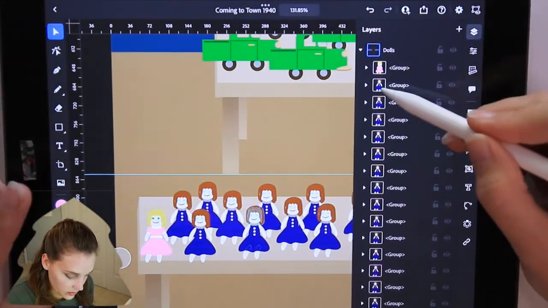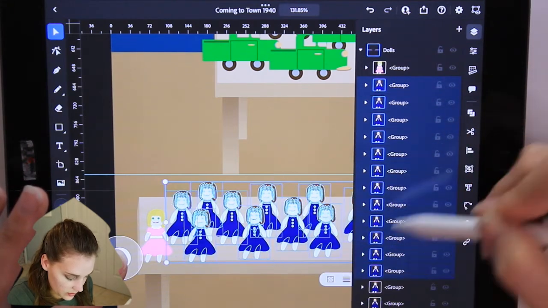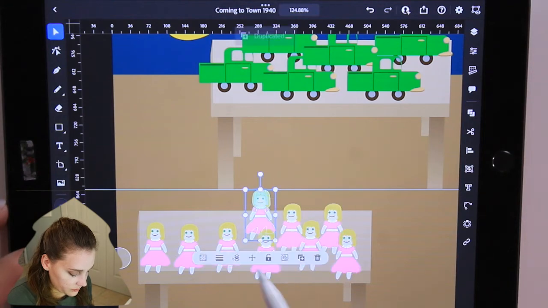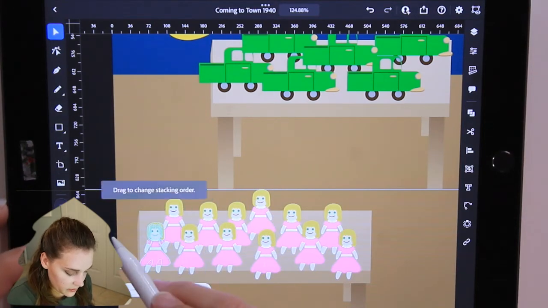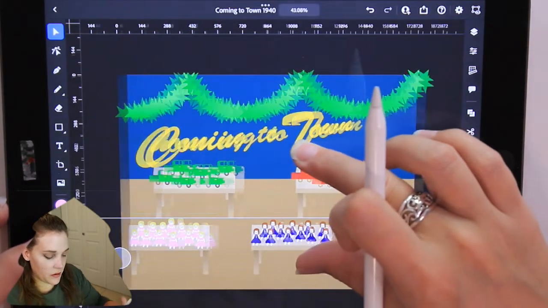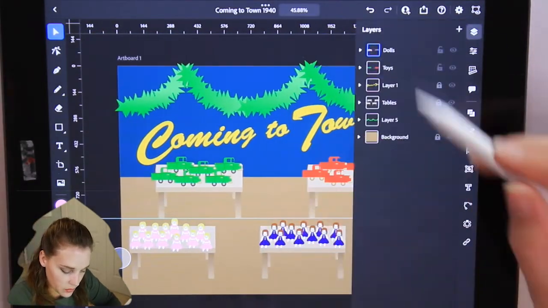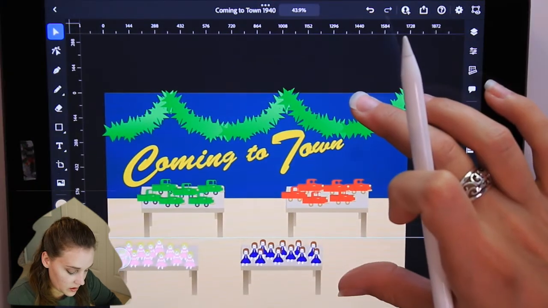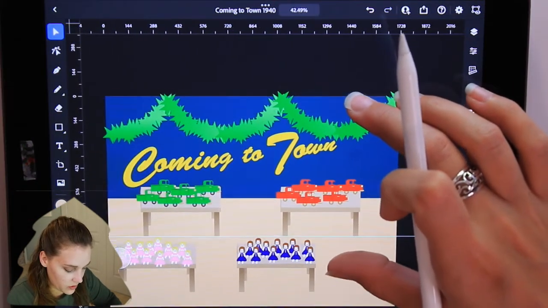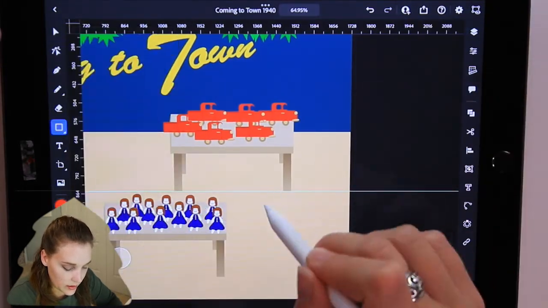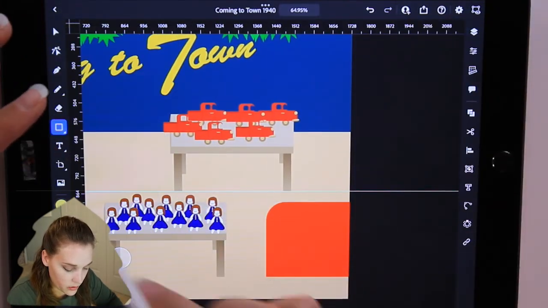Alright, let's select all the dolls on this table, delete them, and then we'll duplicate this doll. There we go. So now we have all the toys with Santa coming to town from his little workshop. Maybe the floor is a bit too dark. Let's change the floor a little bit. Alright, Santa's coming to town, and then we have all the toys set up, and then we can even do a sleigh over here in the foreground.